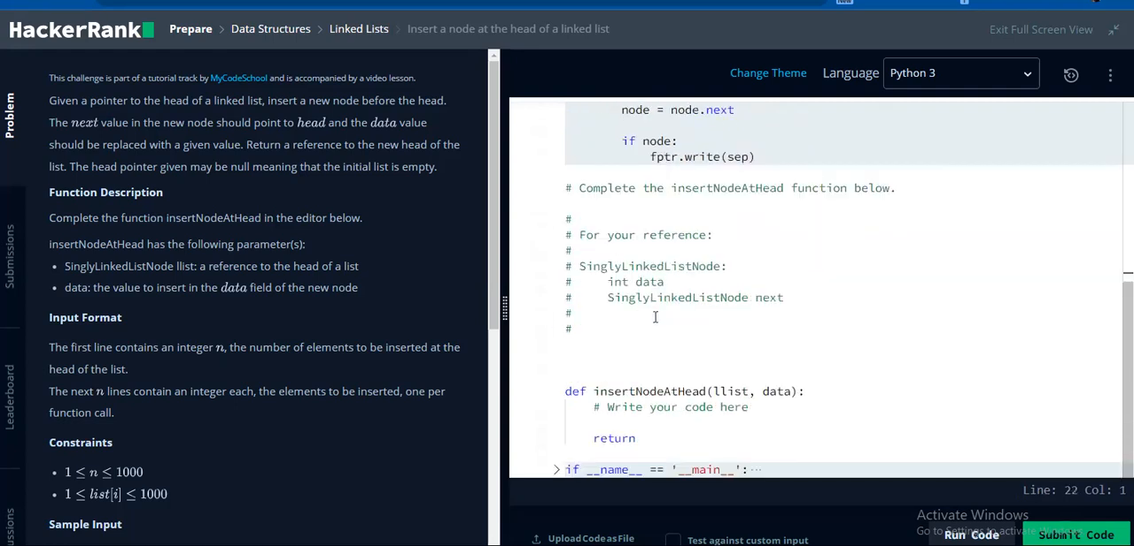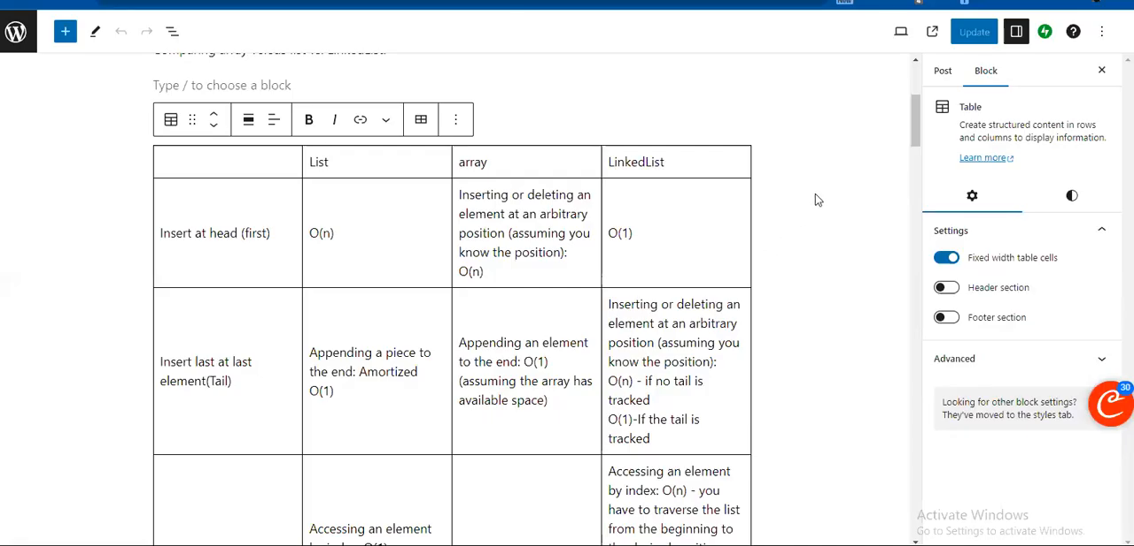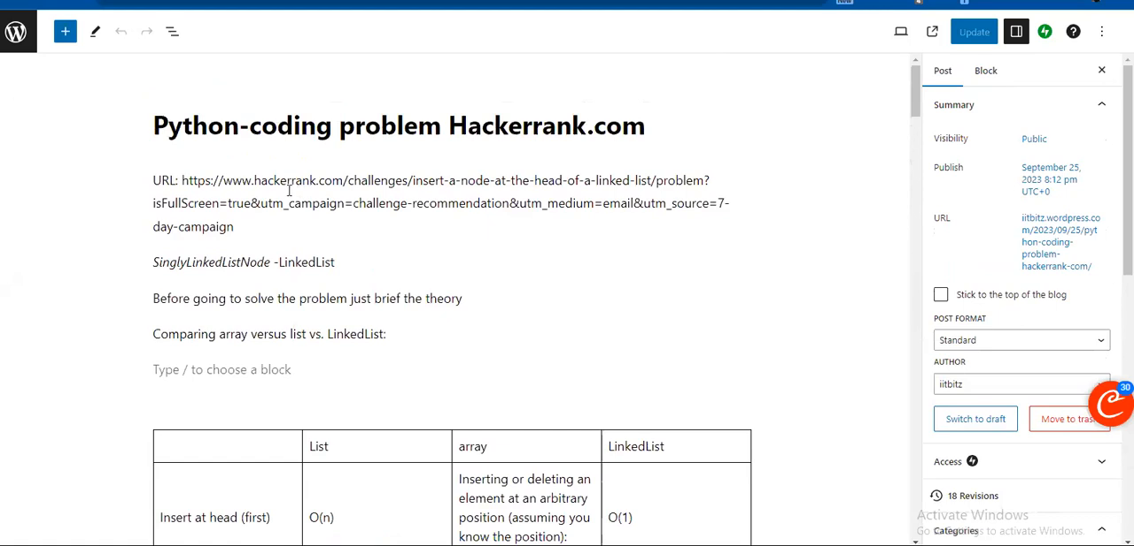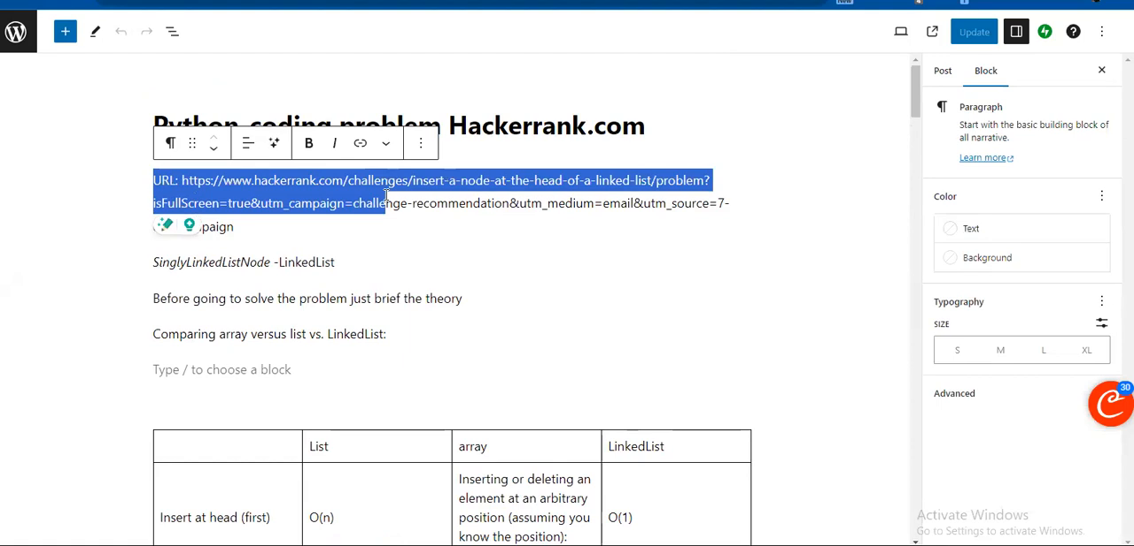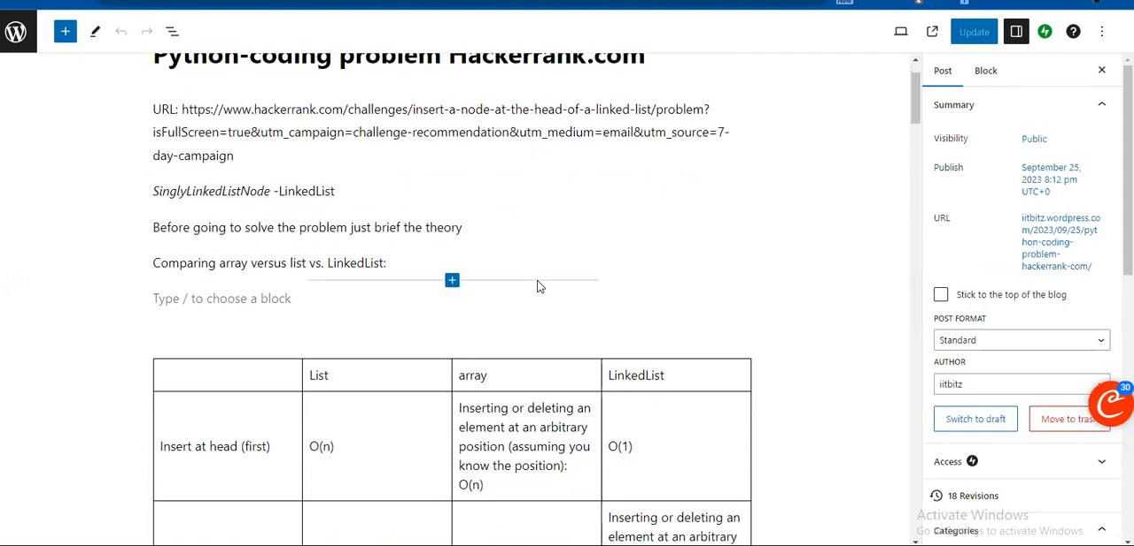Okay, before I solve this problem, I'll go through the basic data structures: array, linked list, and list in Python, and how they work. I'll give a brief idea before we touch on the problem here. Okay, let me go over there. This is the URL I used to solve the problem, so you can just copy it and try it out when needed.